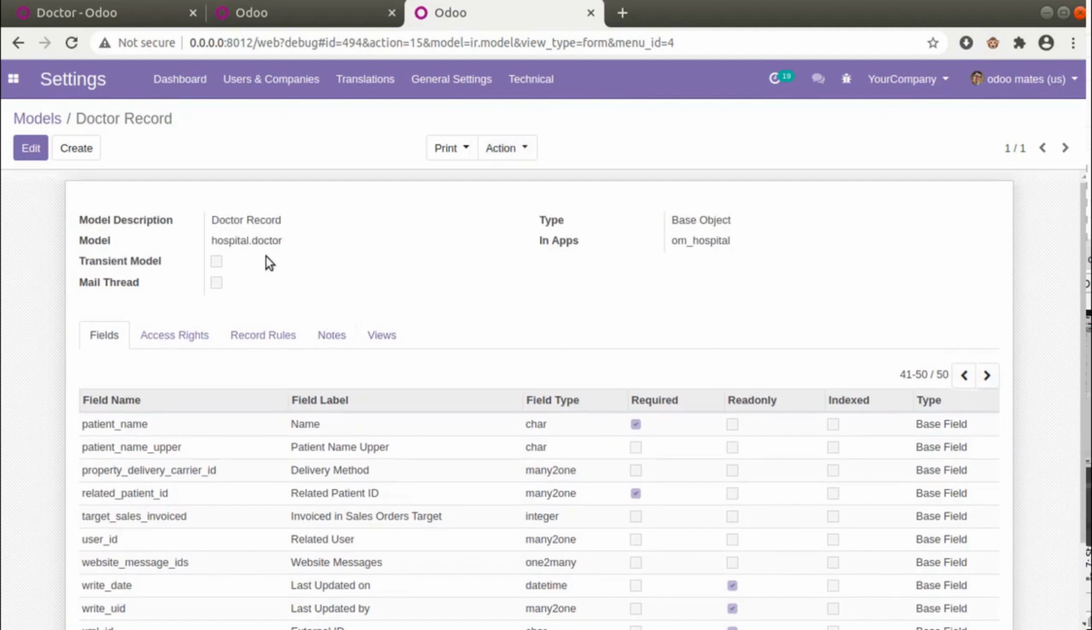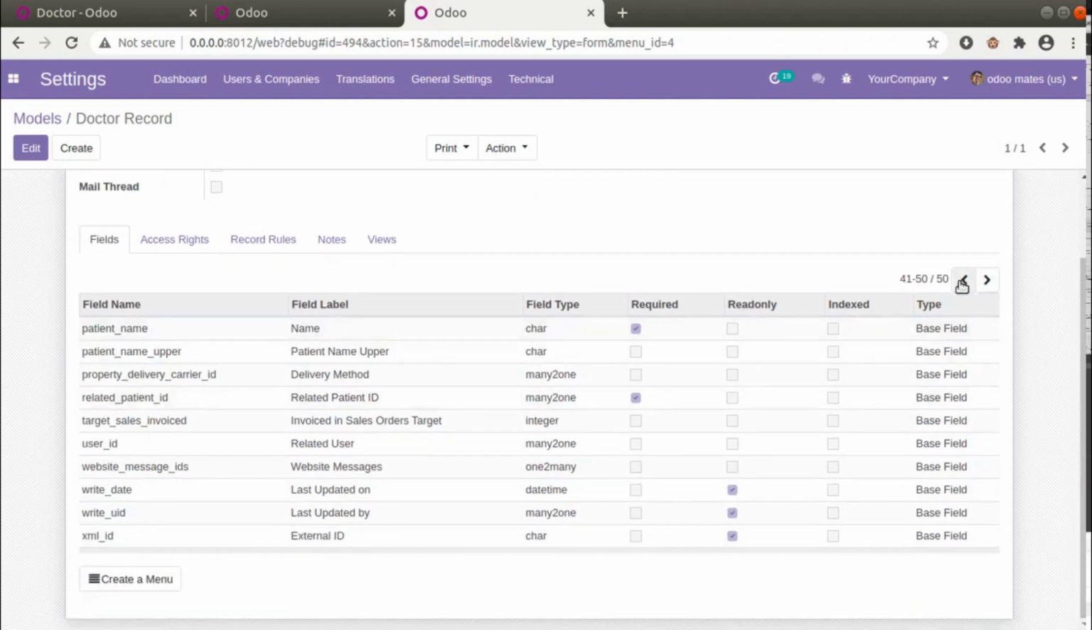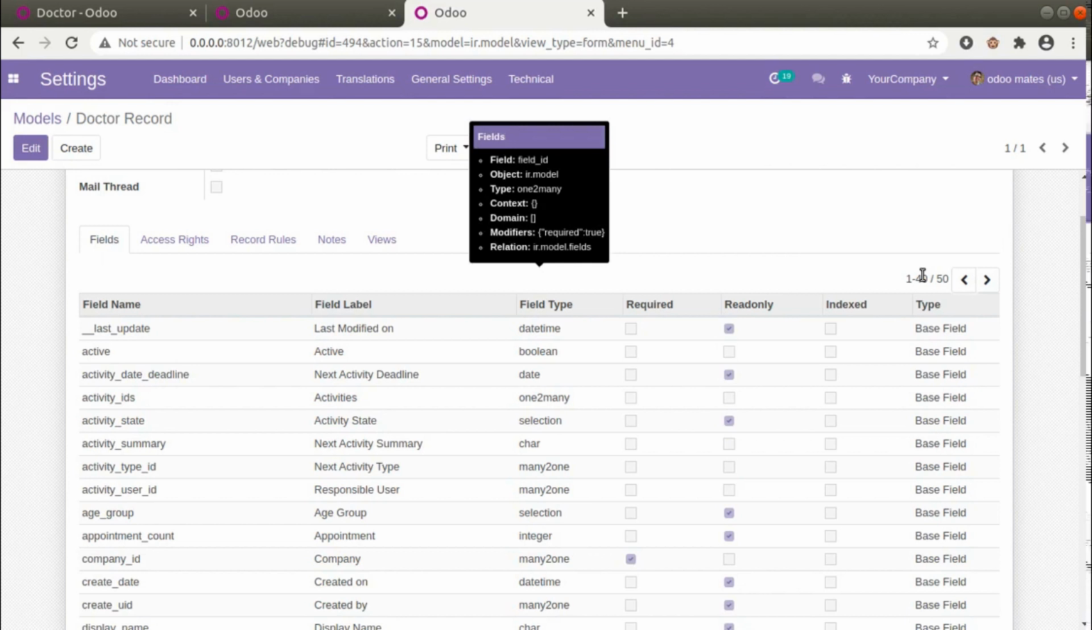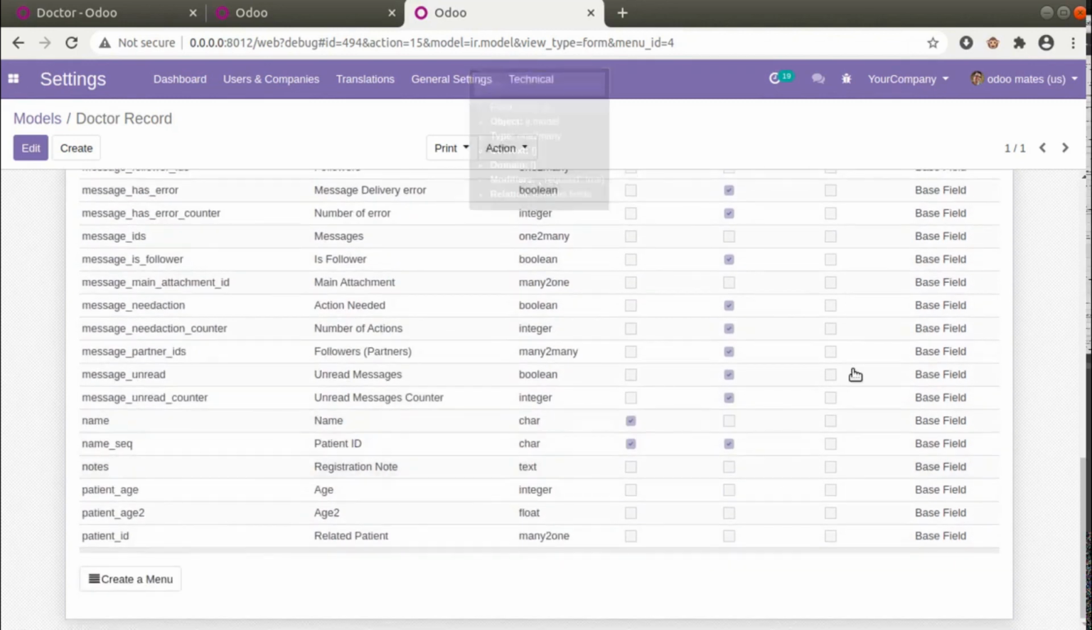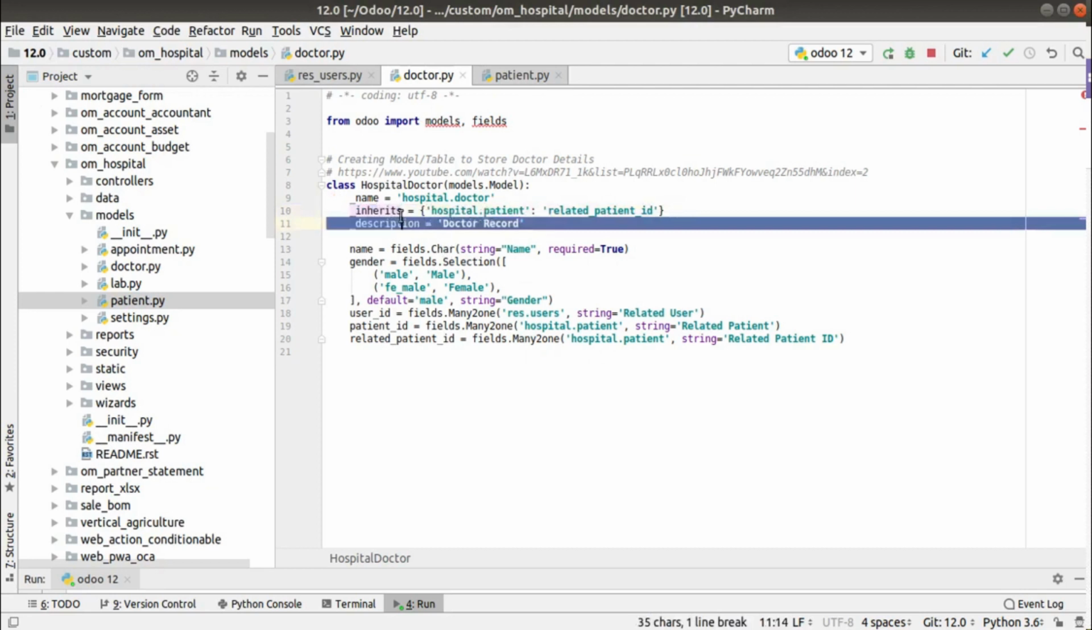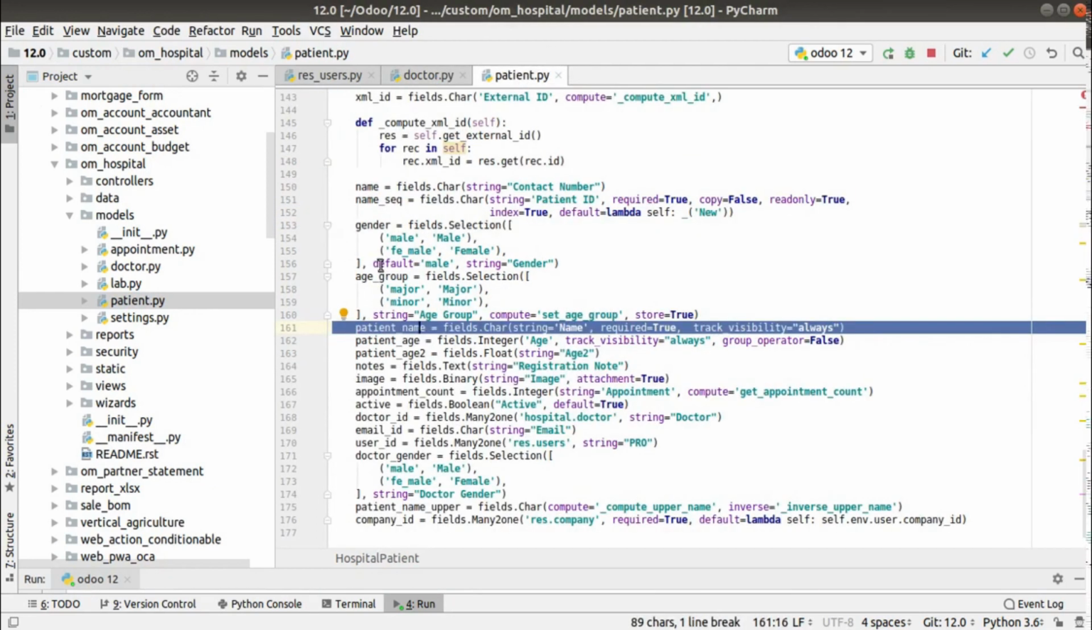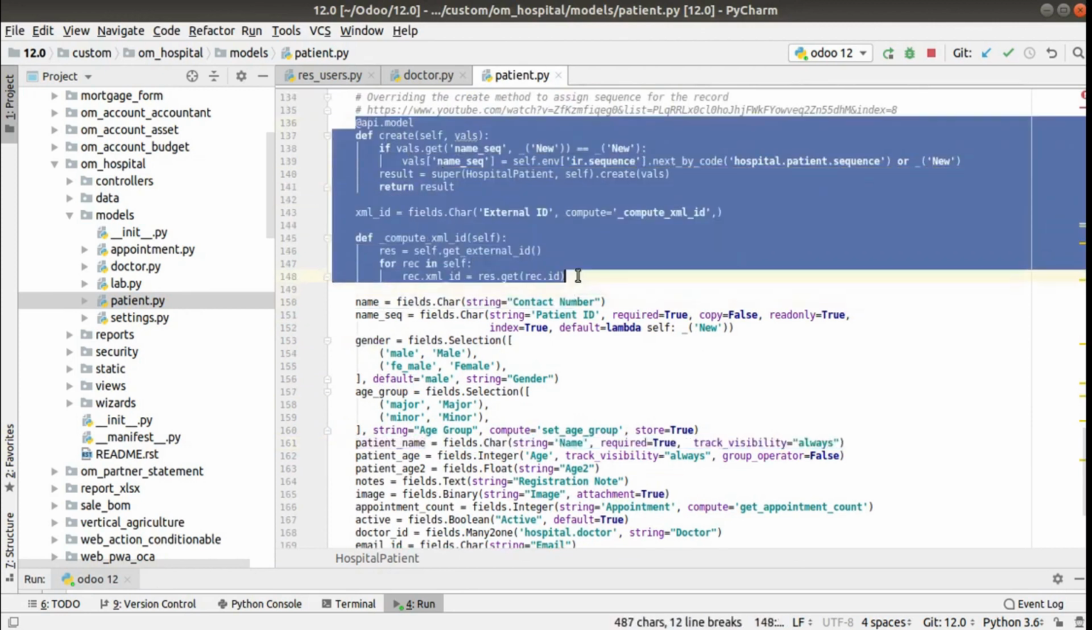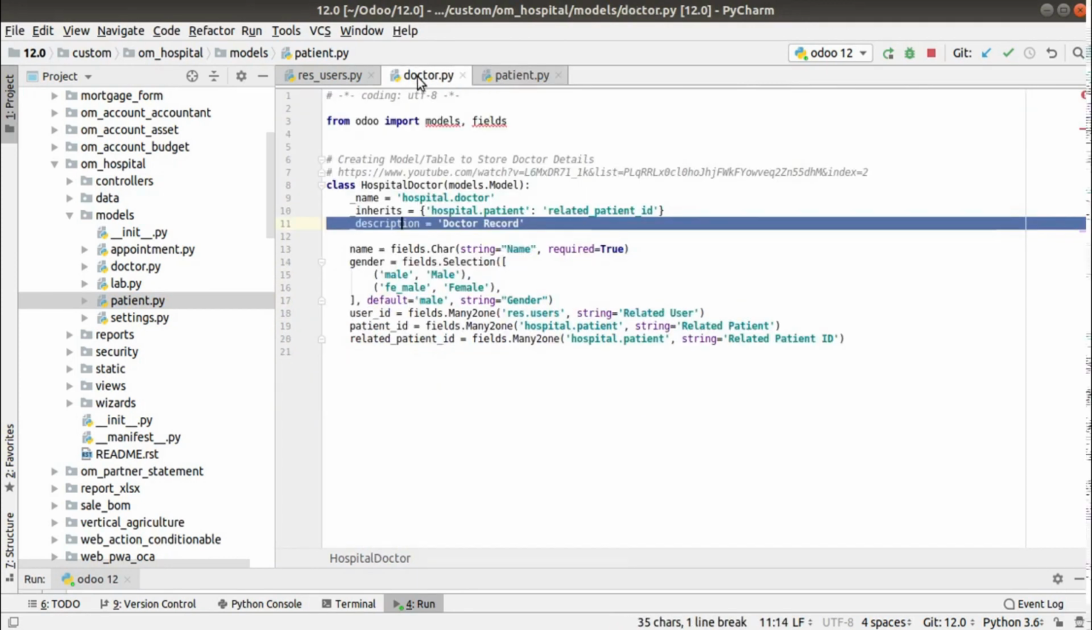That is because they are coming from the model hospital.patient as we inherit it. We are inheriting all its fields and all its methods into our model. So we have inherited all the fields from the parent model, hospital.patient, to hospital.doctor. This is the working of inherits. We don't want to define all the fields again; we can reuse the fields and the methods we have already defined inside our module.